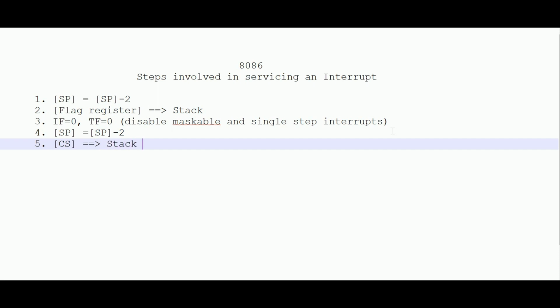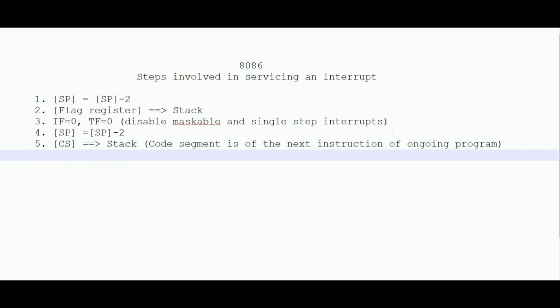Now I would like to highlight here that the code segment is of the next instruction of the ongoing program. This is the program which the microprocessor was executing, and in between it has got interrupted. So this is the address of the next instruction. Now the stack has got filled up again, and the top of the stack is pointed by the stack pointer, and it is pointing to the code segment value.